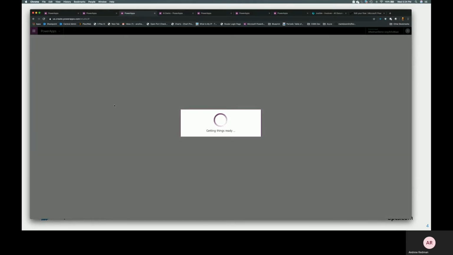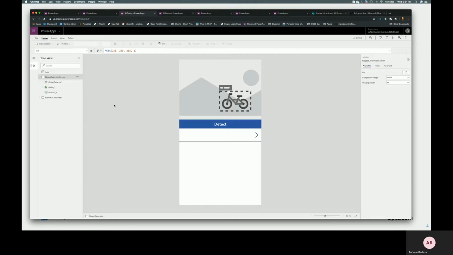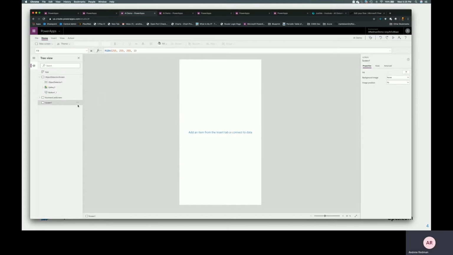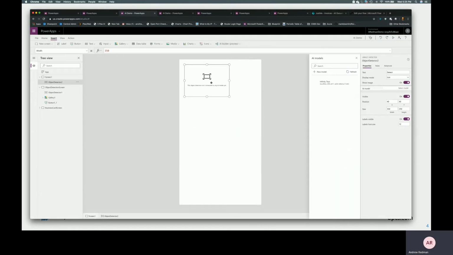Okay, so here we're going to open our demo back up and create a new screen. And we're going to move it up to the top of this list so that it will be the first screen that shows up. And now we're going to add the object detector. It's under AI Builder Preview. And we add that, and it's going to ask us for the model. And so we're going to select our model, Infinity Toys.